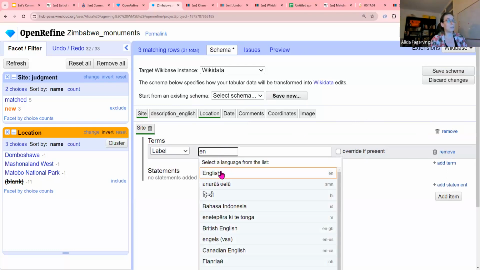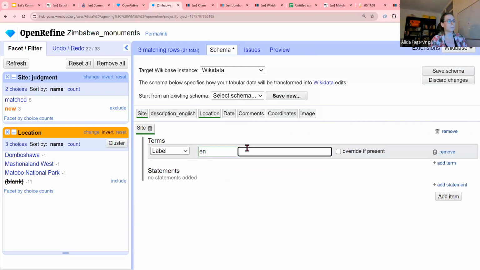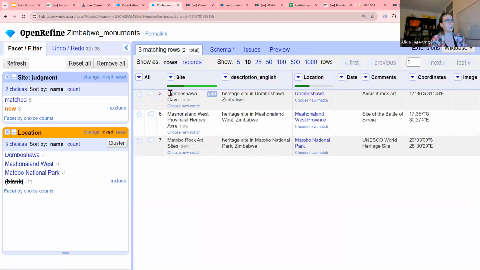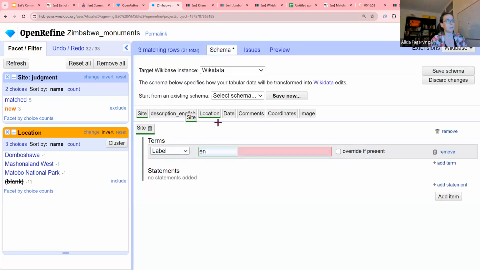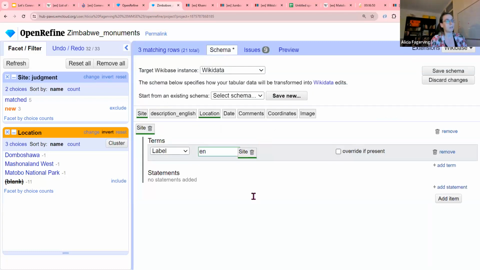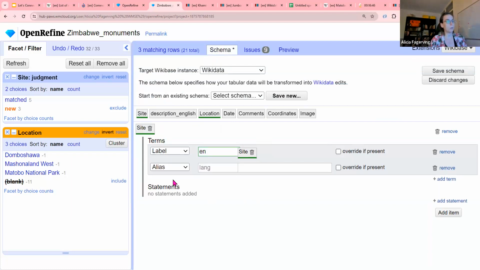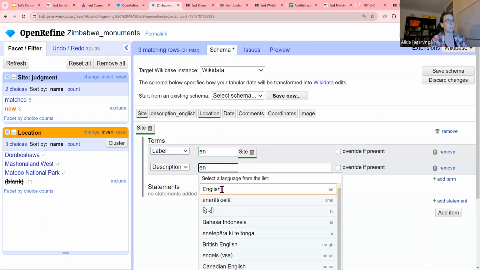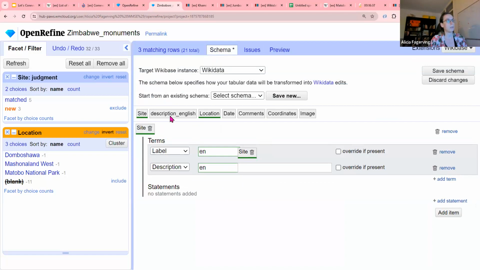I want it to be in English. So I want to add the labels from the site column again. So I drag it here. And I also want to add a description, which is also in English. And I had it right here.